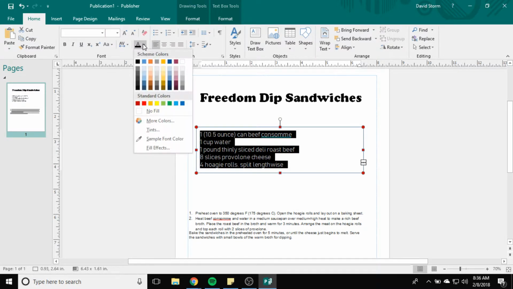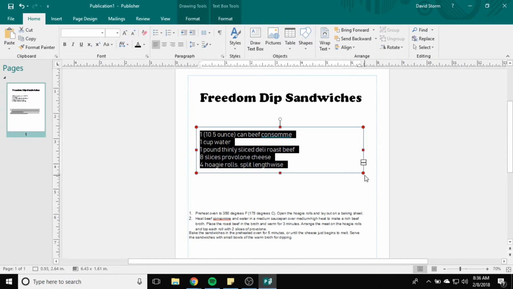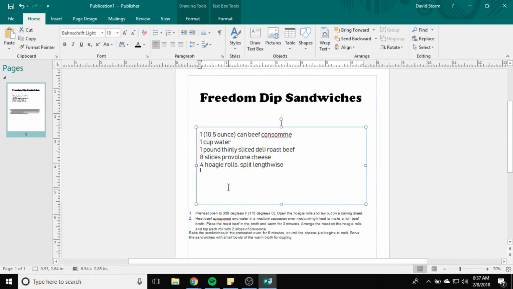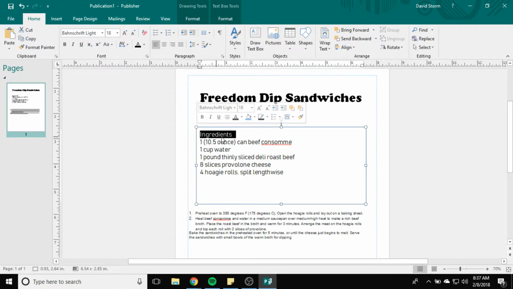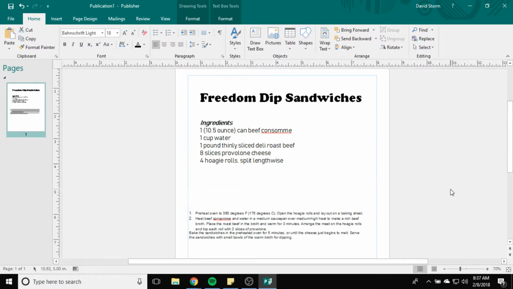I'm going to make sure that the text is black. Okay. Ingredients. Now again, I want to make sure I separate this from the rest of the ingredients. So with Bahnschrift Light 18, I'm actually going to make this part bold, and I'll italicize. I'll just kind of copy the same idea from the example. I'm going to push it up just a little bit.